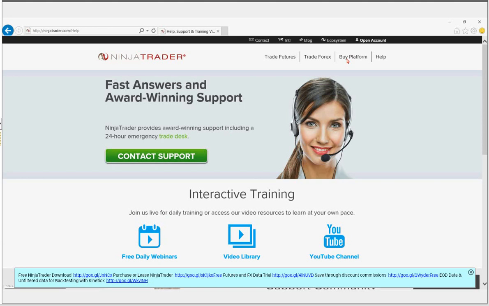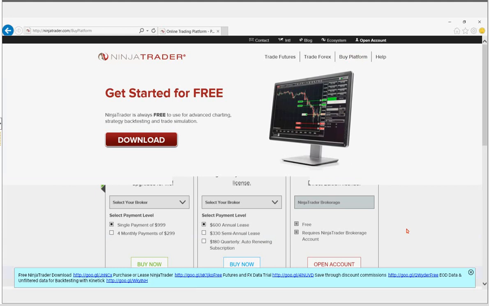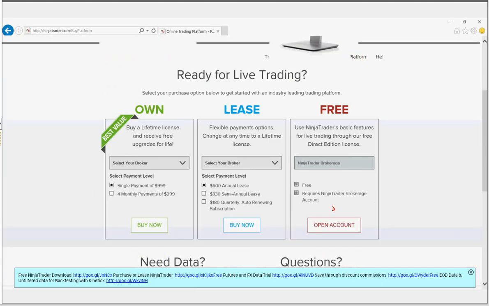To review the licensing options for live trading, we can click the Buy Platform menu item at the top of the NinjaTrader webpage. If we scroll down under the section that says Ready for Live Trading, we can see the three licensing options that we have for live trading within NinjaTrader software. Starting from the right and working my way to the left, NinjaTrader does offer a free version of our platform for live trading if you are a NinjaTrader brokerage client. If you open an account for either futures or Forex trading with NinjaTrader brokerage, NinjaTrader offers a free direct edition license key that you can use for charting analysis as well as basic order entry.